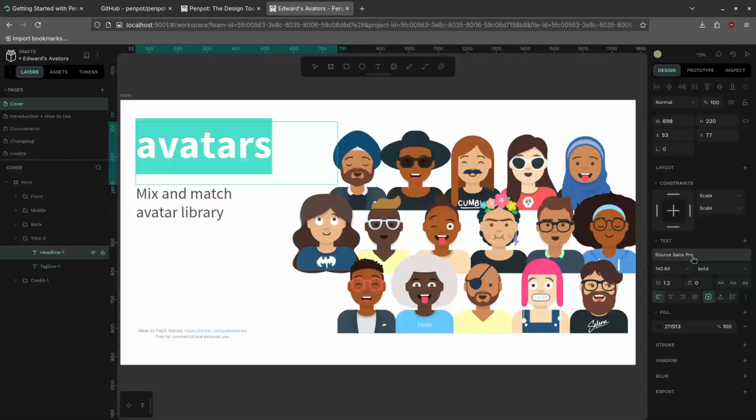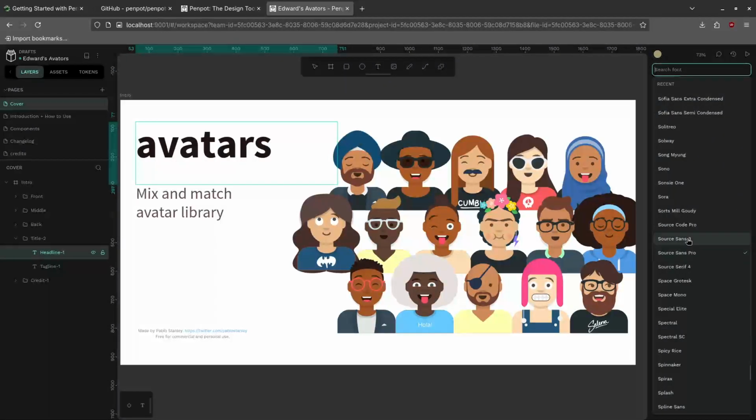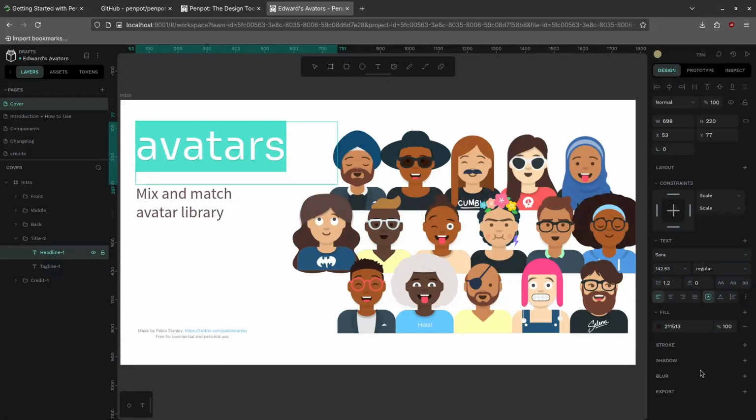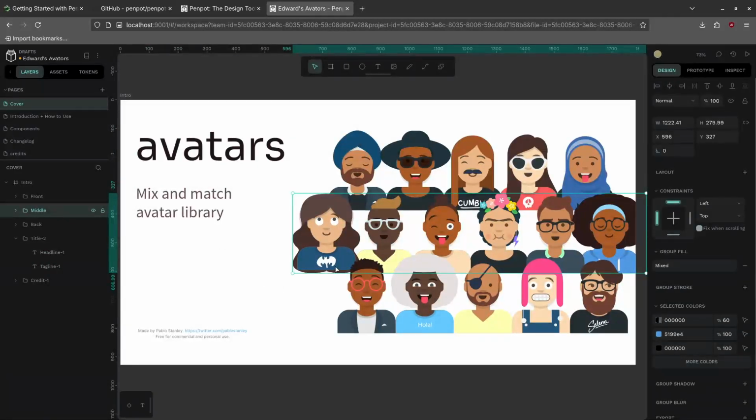You see, it's using Source Sans Pro, so I can change this to let's say Sora. There we go. And then obviously you can change the fill color. You can center it, left align, etc. The font size regular. You guys know this. It's pretty straightforward. And then obviously I can drag this and move it around, and etc.